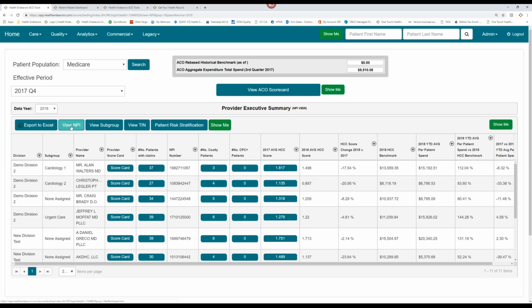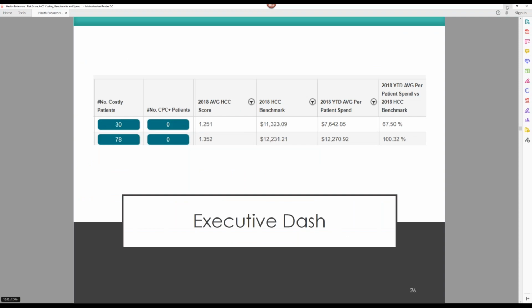I'm looking at it in a view where you can go from NPI to subgroup, which would be groupings of locations underneath a TIN, and then you can have your facility view. If I go down to the next one, lower benchmark, 0.897, again it's gone down 20%, which means diagnoses are falling off. Then you have the associated benchmark to this risk score. But on this one, we've only spent 83%, or $6,786 of the benchmark of 8,118.